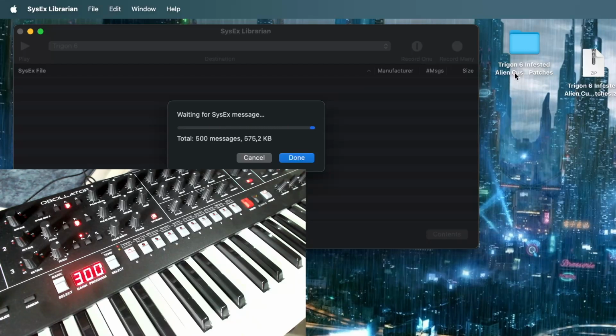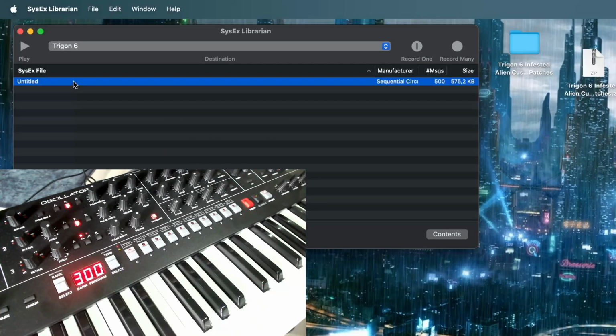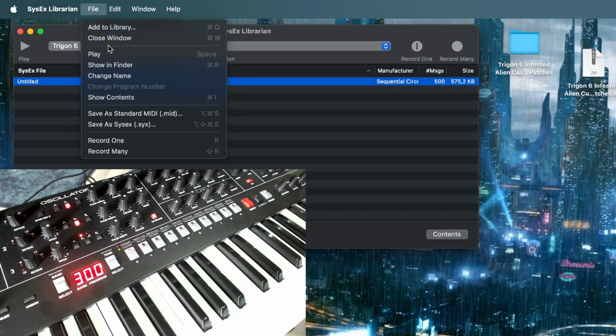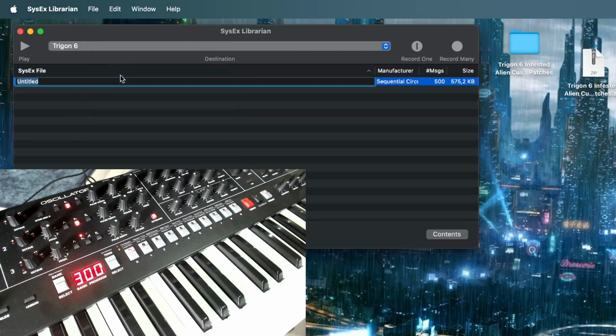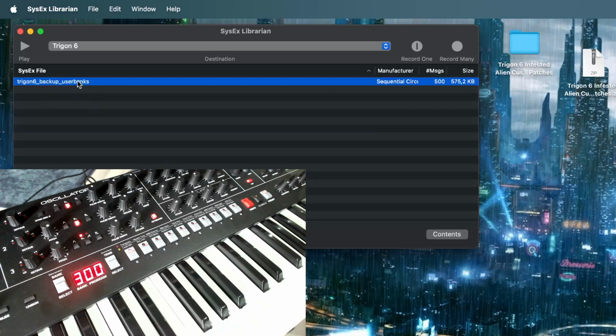And there it's finished. When this is finished and you have some data here, you can press done. And we get the file over here. I recommend you to go to the file menu when it's selected and take change name. Name it to something that's more convenient, like Trigon 6 backup user banks perhaps. And there you have the file.